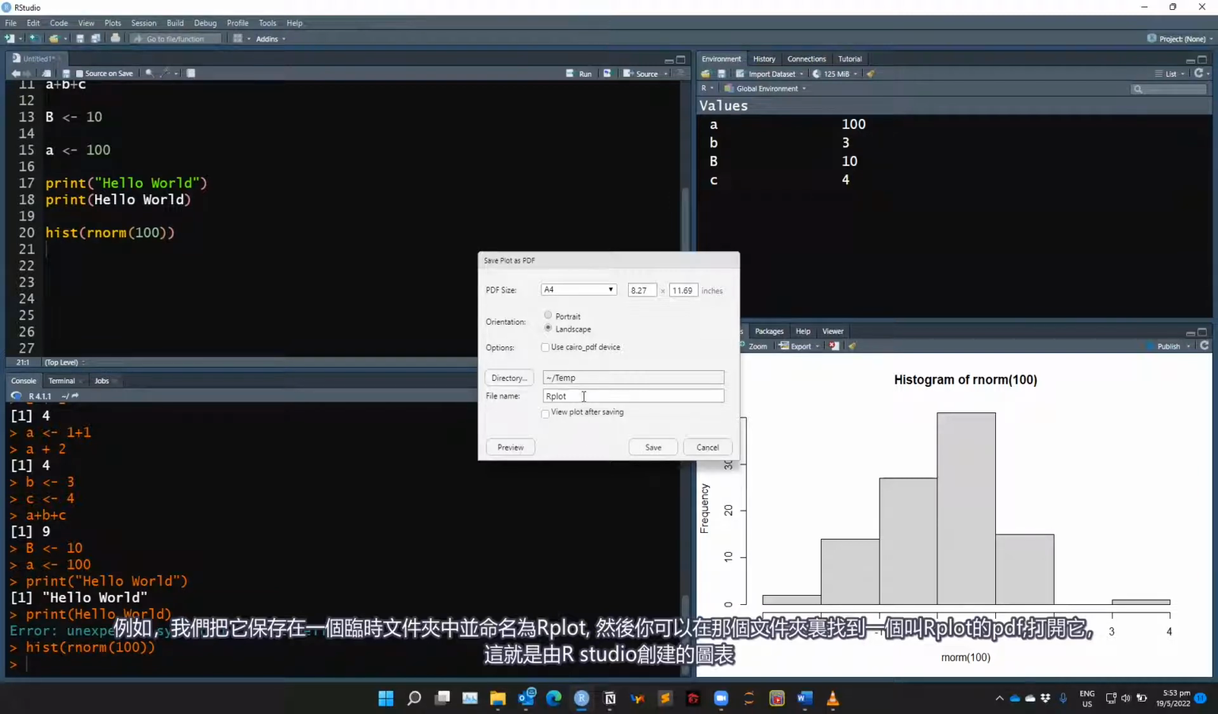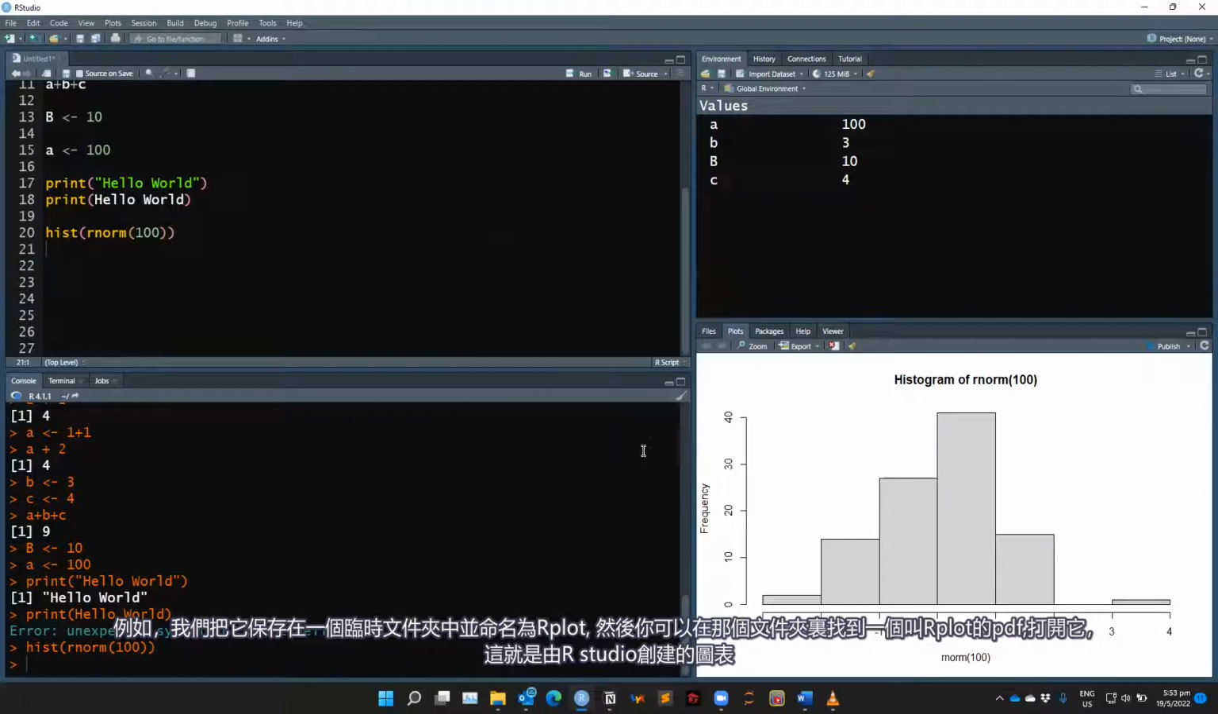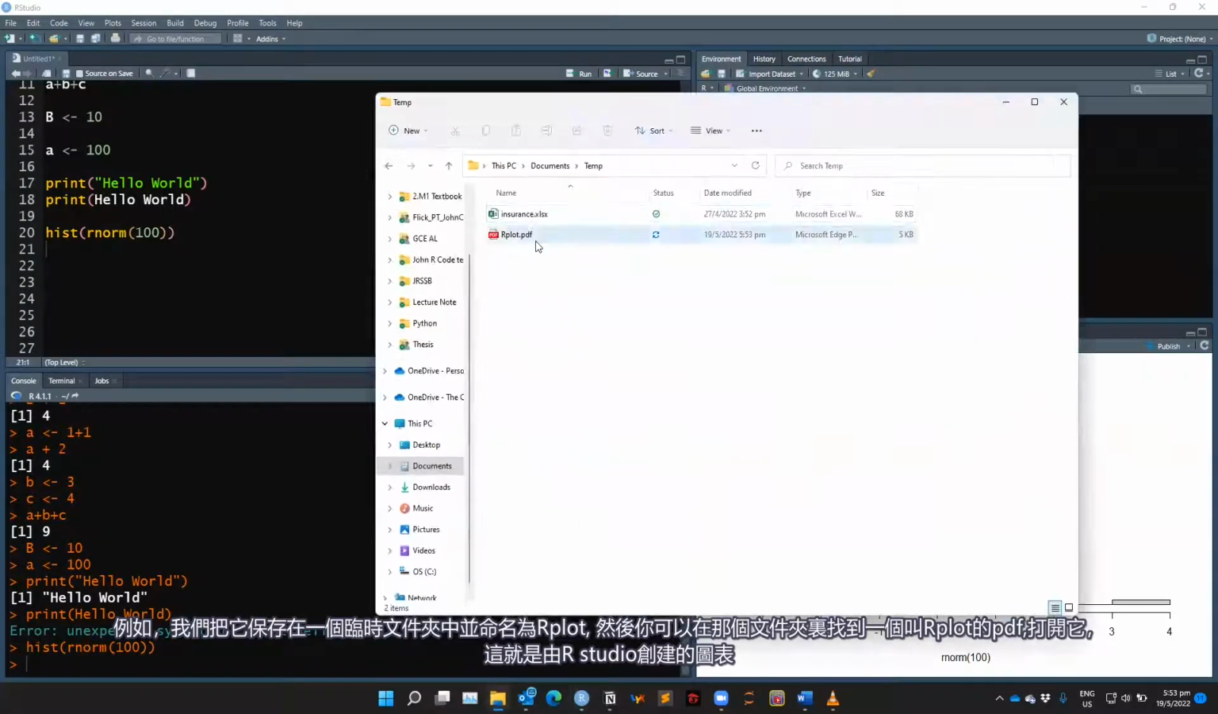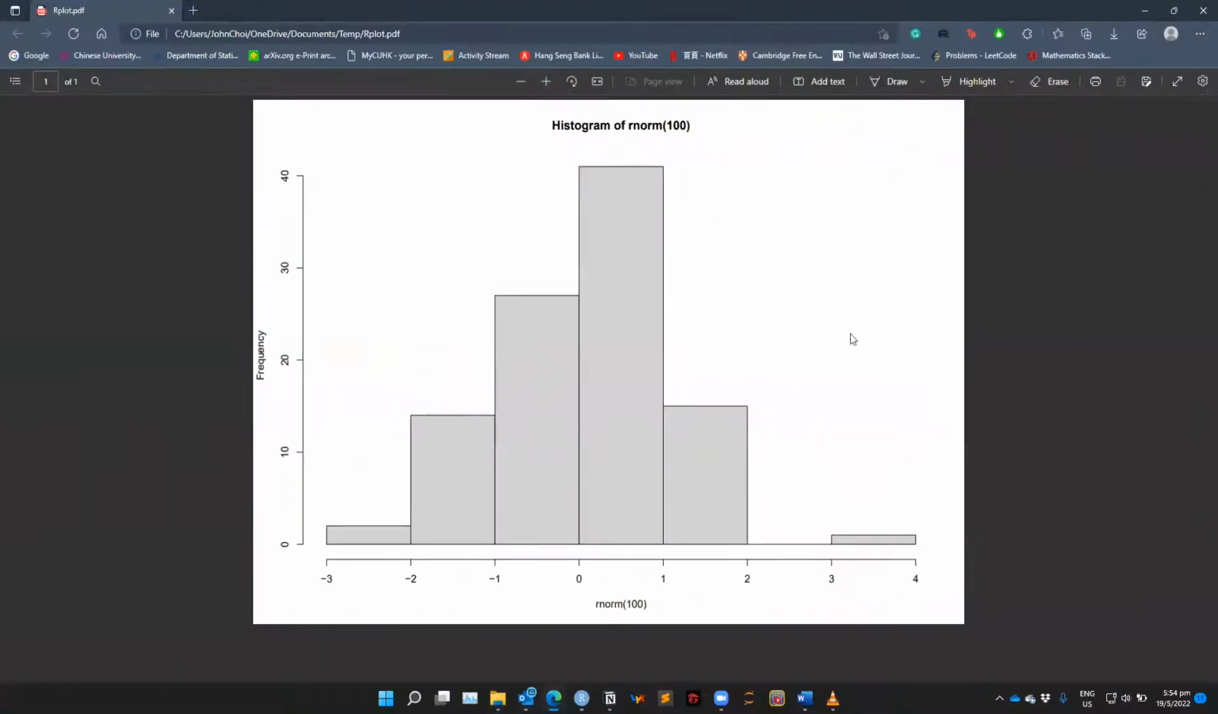Then you can find a PDF called outplot in that folder. Open it, and that is the graph created by RStudio.